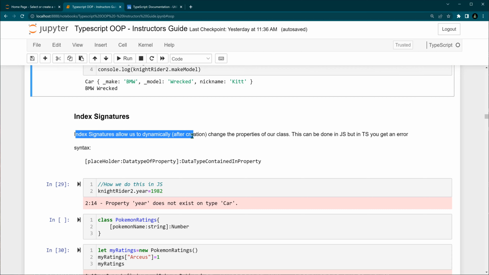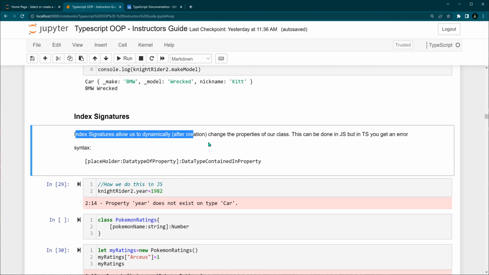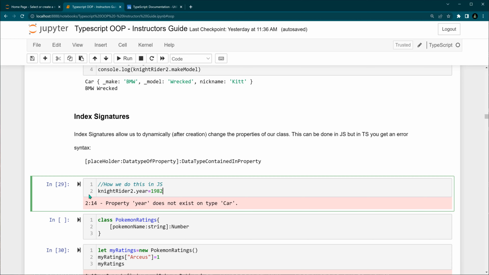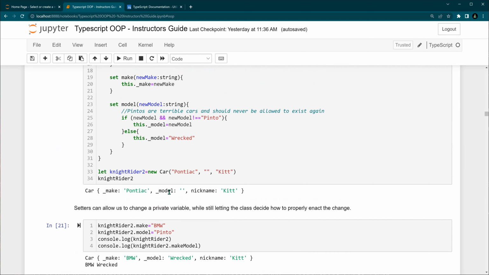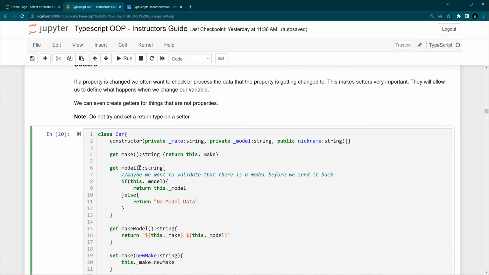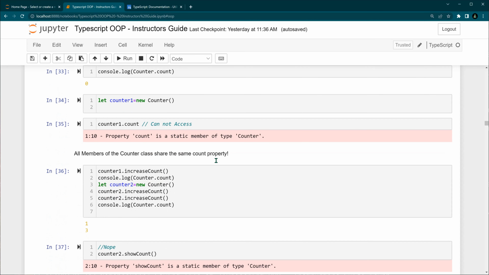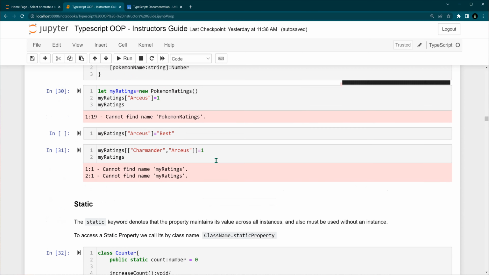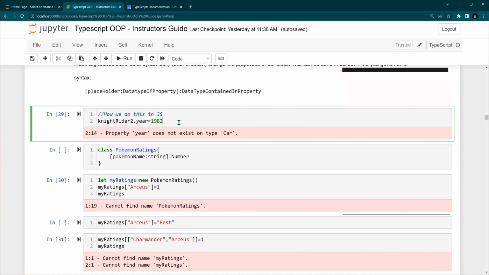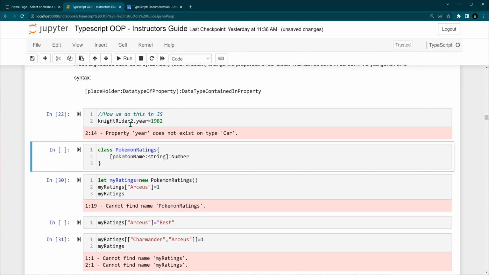So what we're also going to talk about is something called index signatures. It's going to allow us to dynamically change the properties of our class. So in regular JS, as we said earlier, I could do something like this where I just said, hey, KnightRider.year is equal to 1982, even though we don't have a year attribute on this class. And I can just set it here anyway with regular JavaScript. Right here. But as you see now, I can't do that.